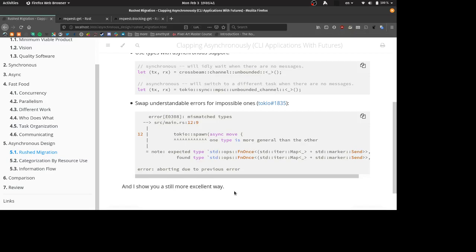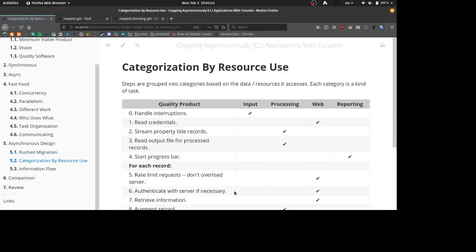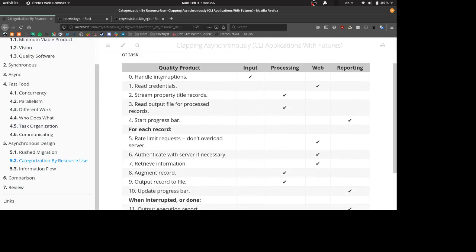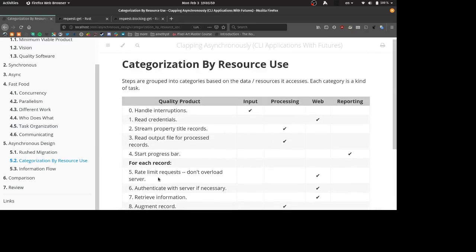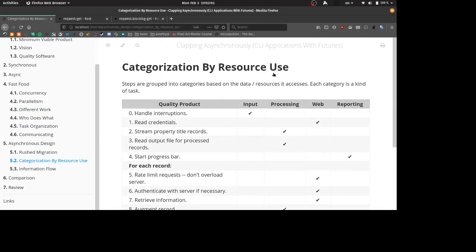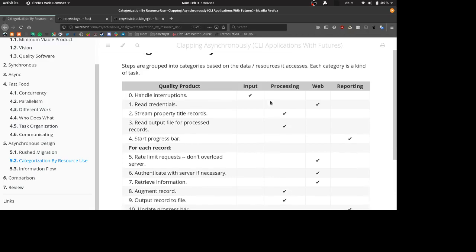Cool. So we're going to learn how to design a program to execute asynchronously. The first thing you want to do is categorize your steps, 0 through to 11 here from the scenario, by the resources that they use. So we're trying to figure out what's the ice cream machine and what's the stove, that kind of thing in your application.